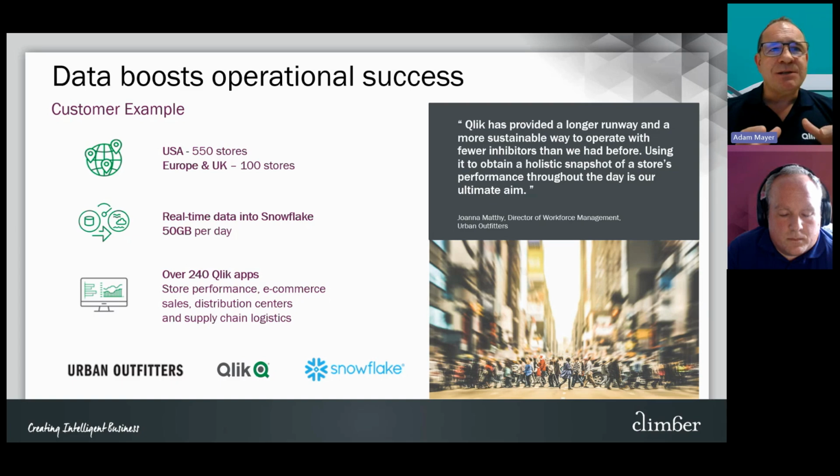So starting with Qlik data integration, you can see that stat there. They were able to start streaming well over 50 gigabytes of data per day into Snowflake, and that volume only continues to grow across all the stores, looking at various different data from transactions to the operational side of things.